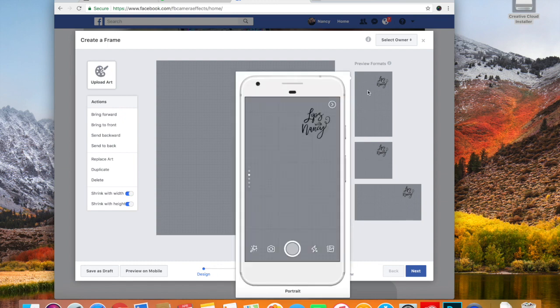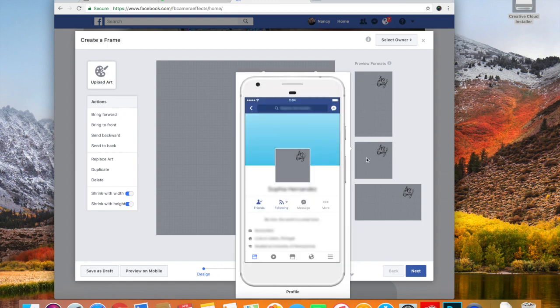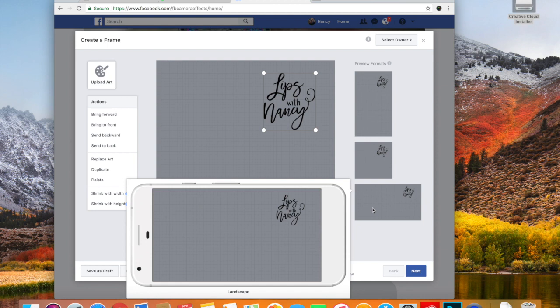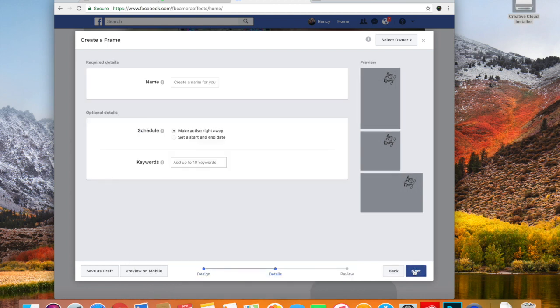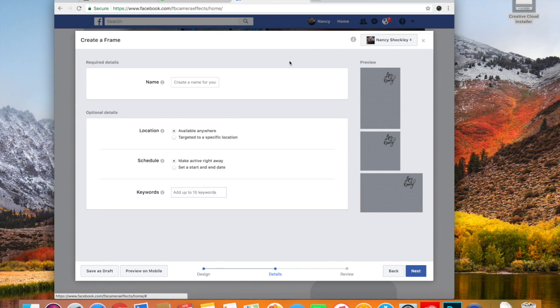comments. You can preview it, how it'll look on your phone, how it'll look on your profile pic, horizontal or vertical. Click next. Next, you want to choose yourself as the owner. This is like if you have a business page or whatever, you just want to choose you as the owner, and then you can name it.